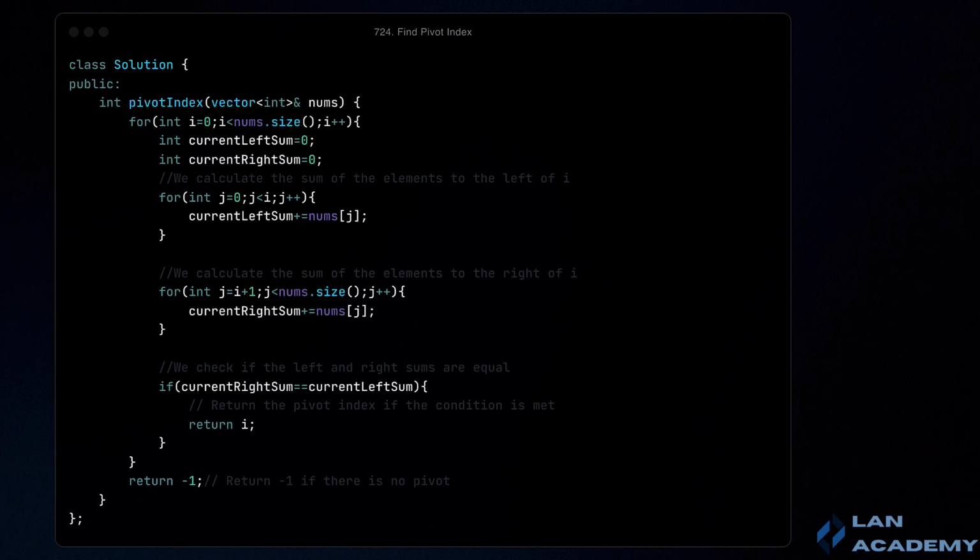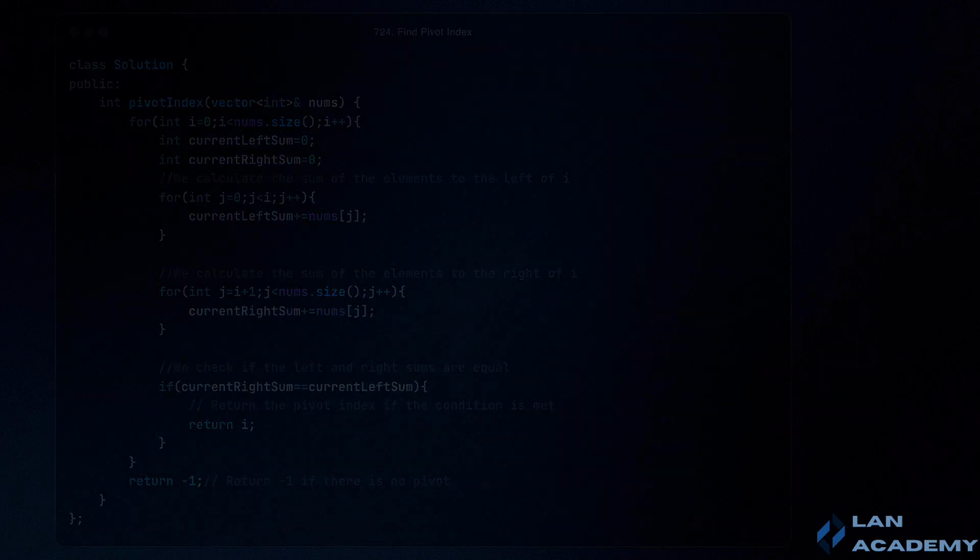In conclusion, to find the pivot index in an array, I loop through each element, calculate the sums of elements to the left and right, and check if they're equal. If I find such an index, I return it. Otherwise, I return -1. This method provides a clear and simple solution to the problem, though it may not be the most efficient for larger arrays.